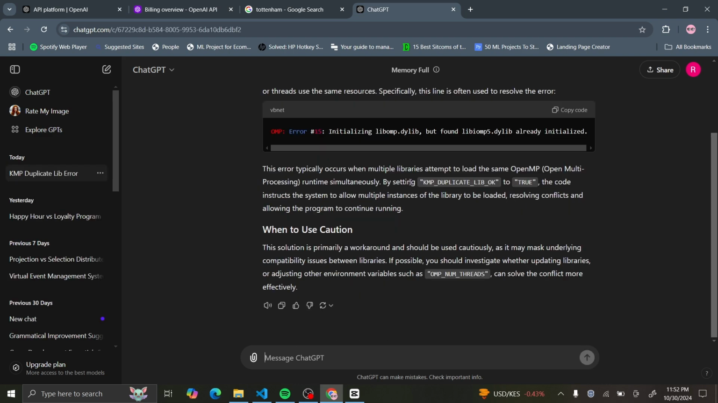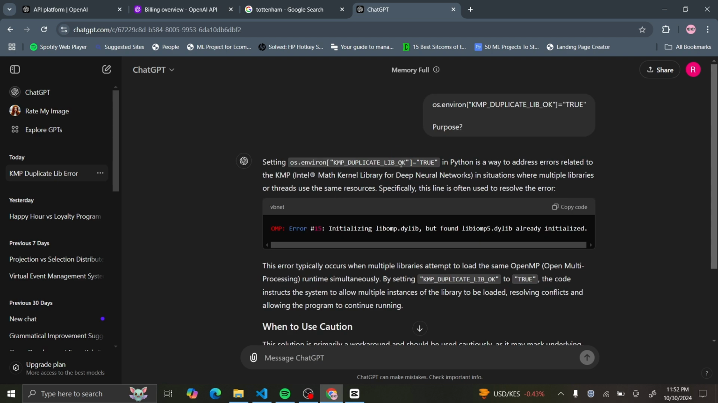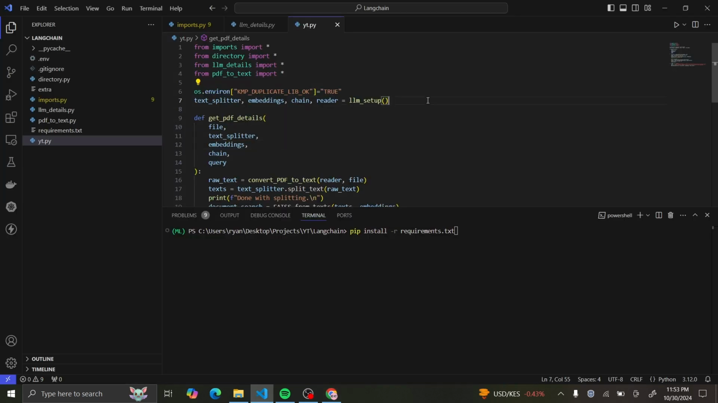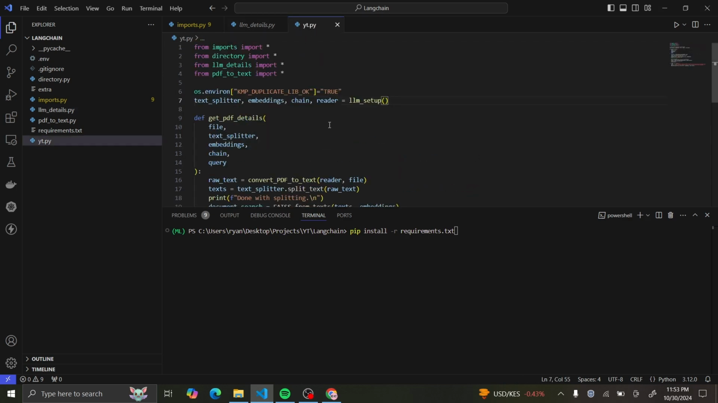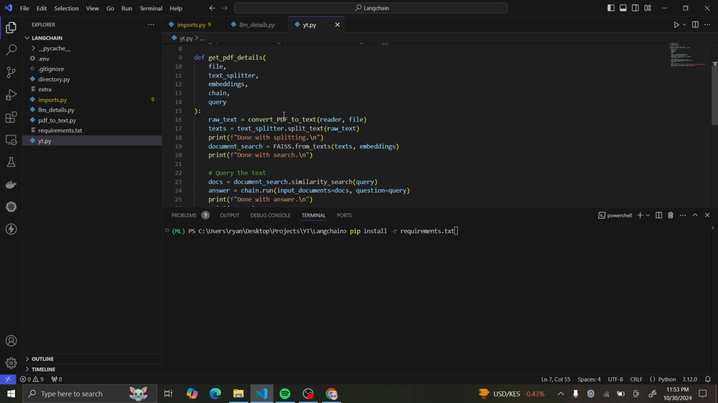Yeah, you can see some multi-processing, mainly for deep learning networks in Python. Yes, and you can see we're getting the text splitter, embedding string, and reader from the LLM setup as we had set up here. And then get PDF details.